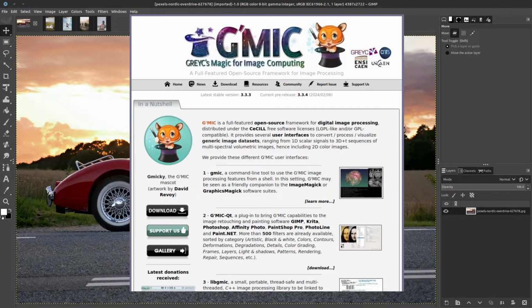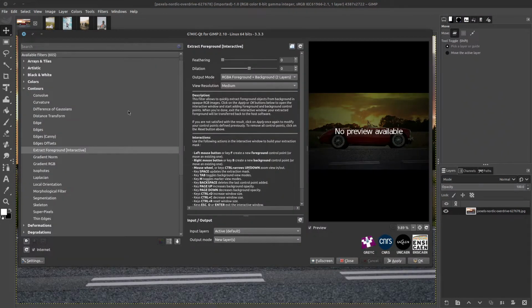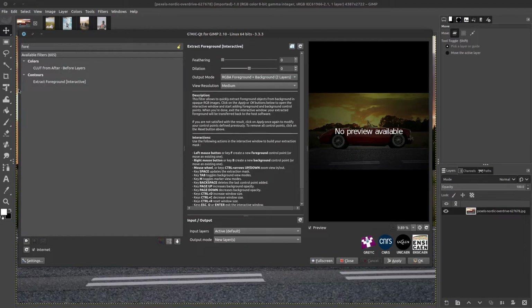Now let's get started. So if we go up to Filters, down to G'MIC, we'd get a pop-up window. Simply search for Foreground, so Foreground Extract or Extract Foreground. Click on it. In the middle here, we can find the settings for this operation. I'll add a tiny bit of feathering, dilation, or put it to -1 so that it shrinks the selection.